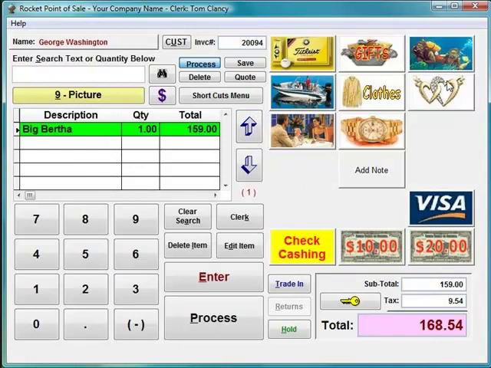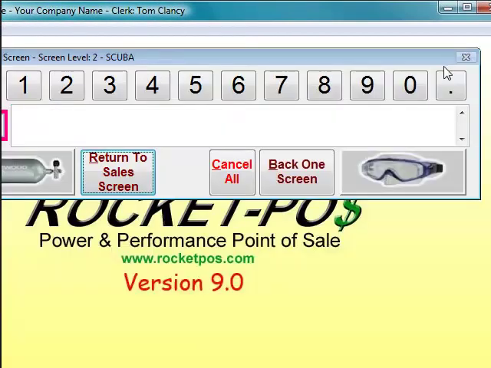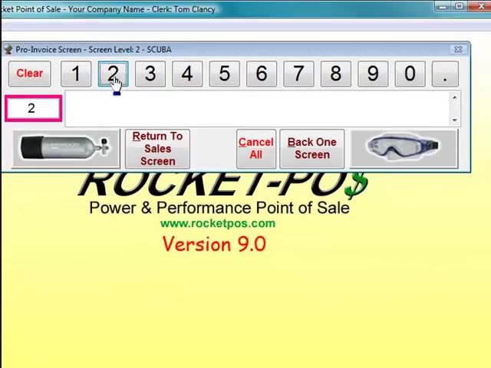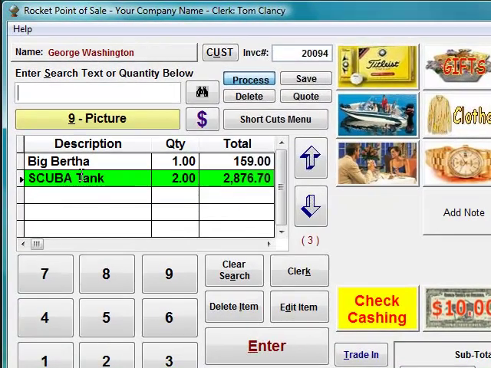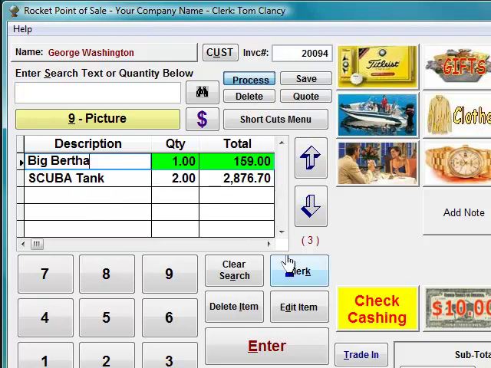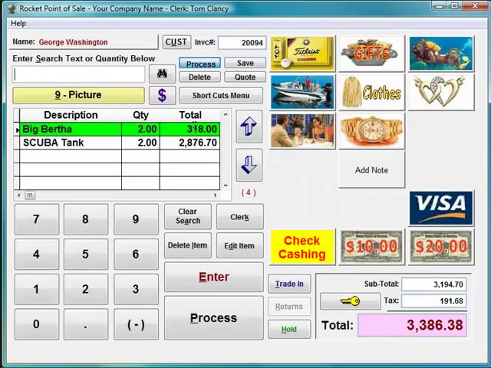Now he also says I'd like to buy 2 scuba tanks, so we can go over to our scuba, hit the number 2, it puts in 2 and hit tanks, and it returns with 2 in the invoice grid. Now if he says, well actually I wanted 2 Big Berthas, you can click on the Big Bertha line, hit edit, say I want 2, close the screen, now we have 2.